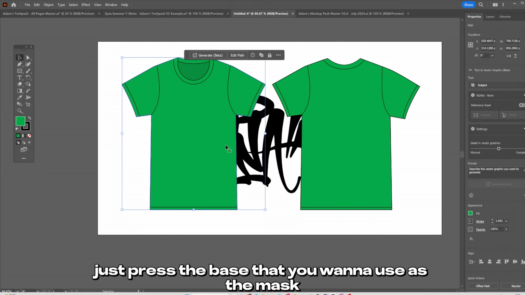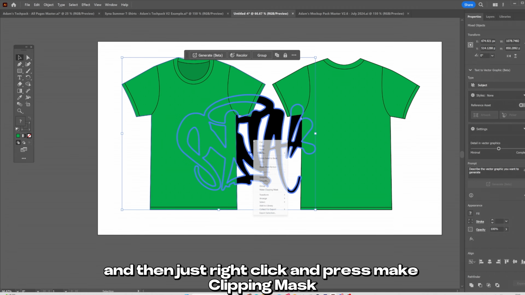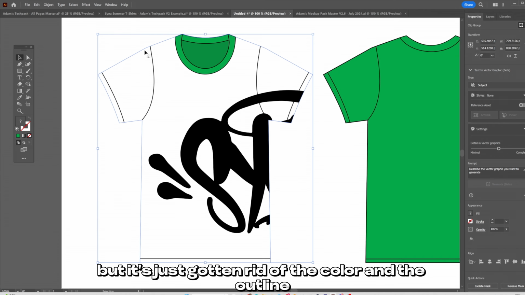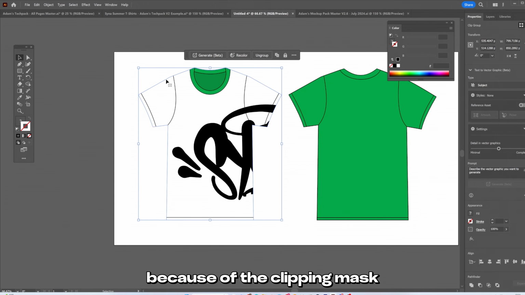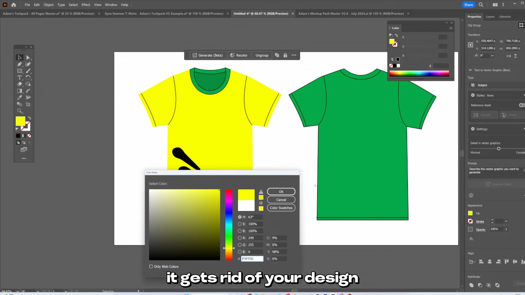You now just press the base that you want to use as the mask. Holding shift, you also select your logo and then just right click and press make clipping mask. Now this is perfect, but it's just gotten rid of the color and the outline. If you try and use the normal selection tool, because of the clipping mask, it doesn't quite work. If you try and apply a color, it gets rid of your design.